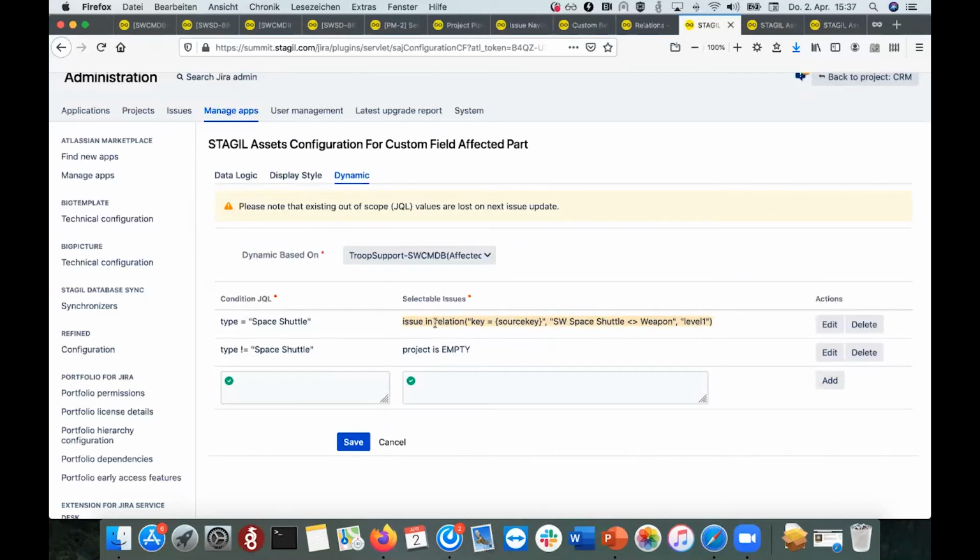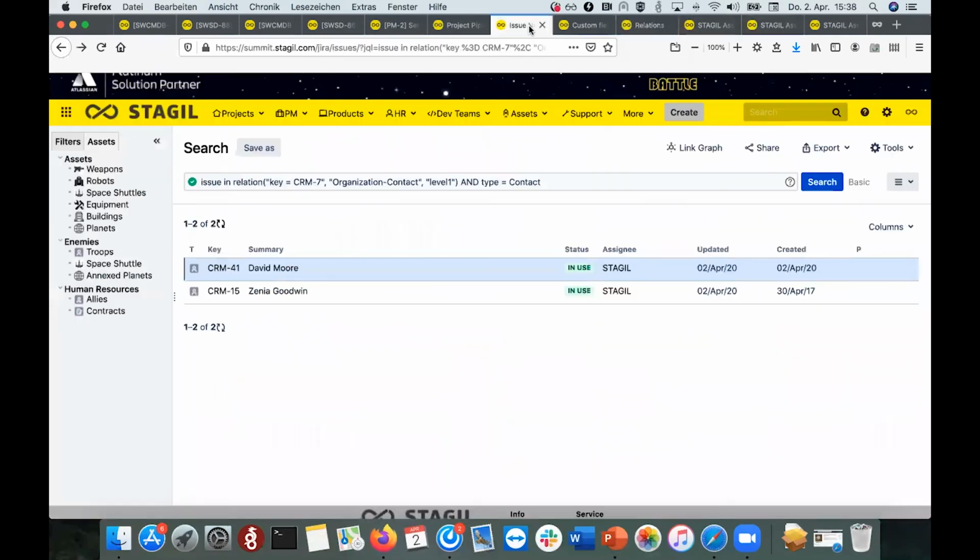So you go into that issue which you selected and look in that issue with this issue in relation about which one you want to have as a new selection for the second entry. And that's the one it's looking at. And of course, it should not be the space shuttle itself, because here we are looking for the part. And that's why we exclude it. And by that, you can get this dynamic.